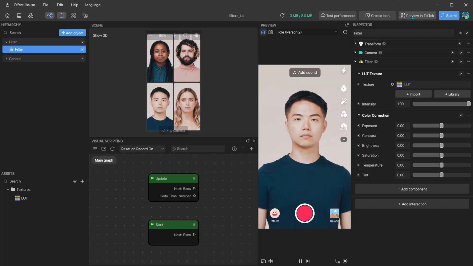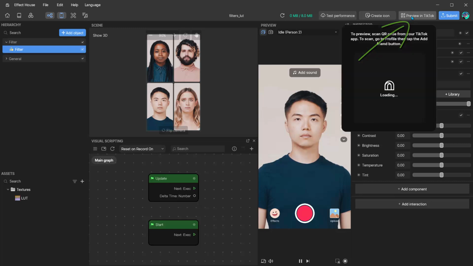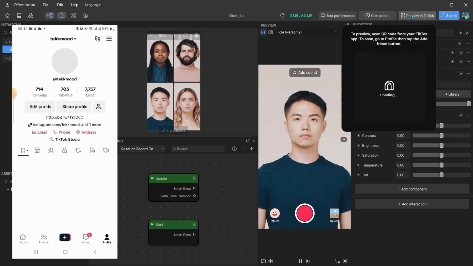So to do that, head over to preview on TikTok, and what this is going to do is to create a QR code. You can scan that QR code on your device so that you can preview this directly on TikTok.